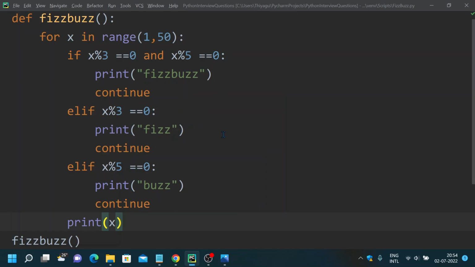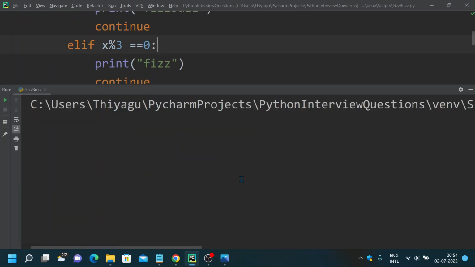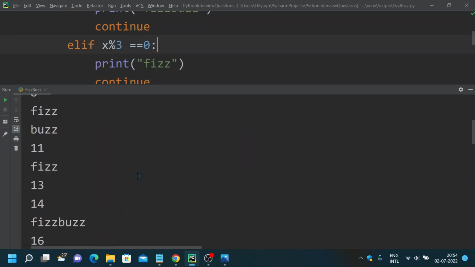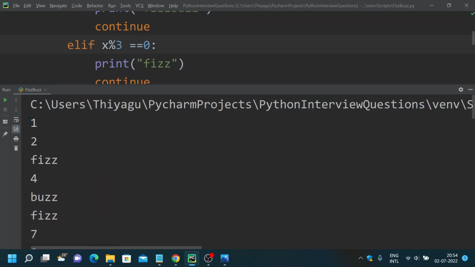Now let me run this program. You can see the output console where the numbers 1 and 2 got printed, and since 3 is divisible by 3, Fizz got printed. 4, and 5 is actually divisible by 5, so instead of 5 it printed Buzz, and since 6 is divisible by 3, it printed Fizz.